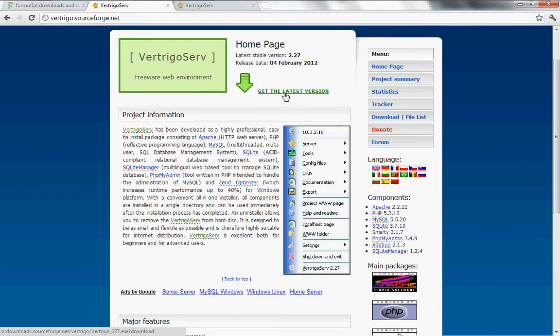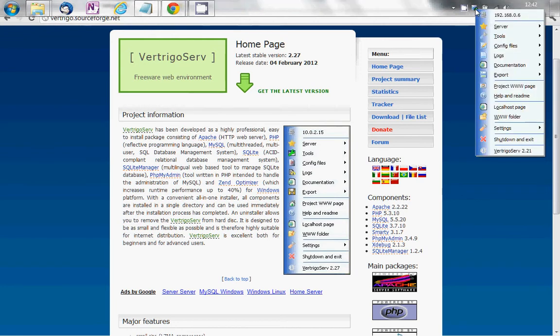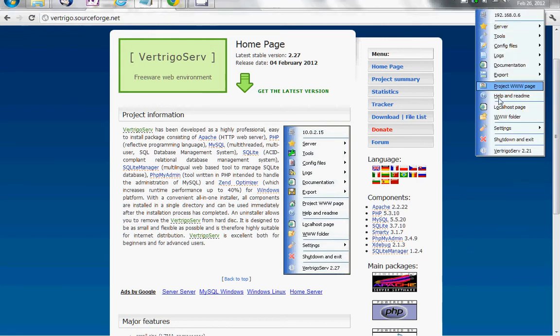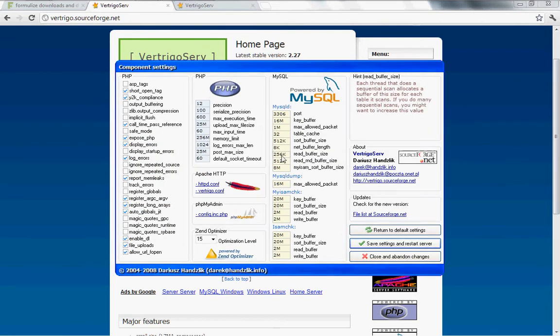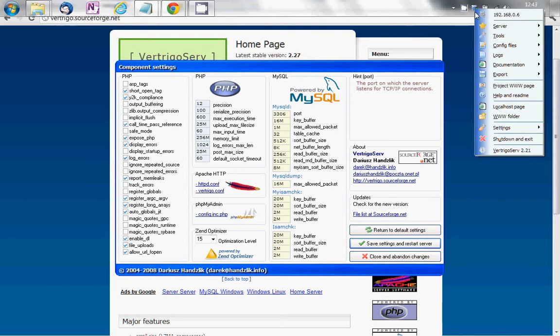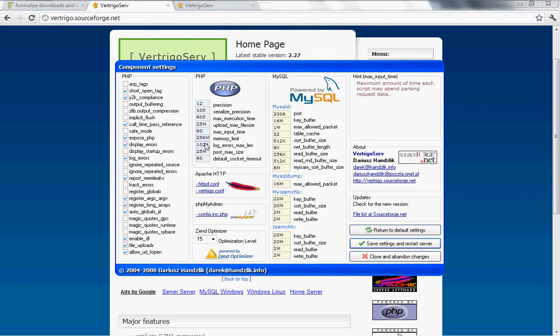vertrigo.sourceforge.net, then you install it and you get some software that will run up in your system tray here, and it'll give you a little menu just like it shows on their page. You can access all the server settings and logs and so on that you need to. One thing you might want to change if you do set this up is the memory limit. You can access it there through the settings, component settings, and I've set this pretty high at 256 M.